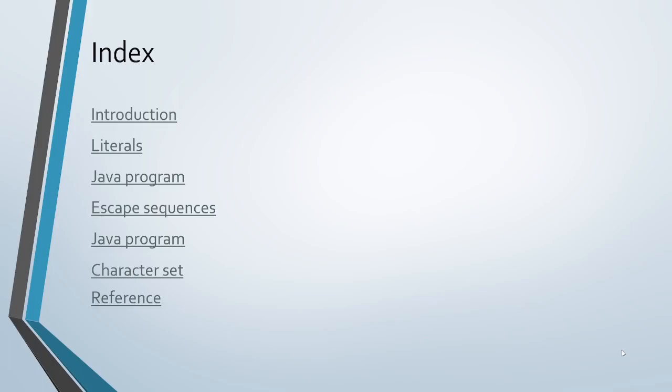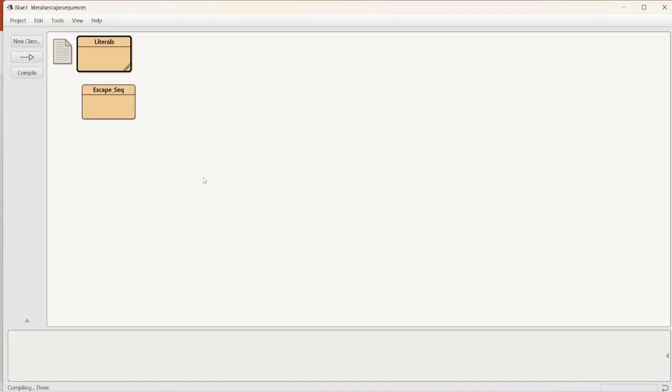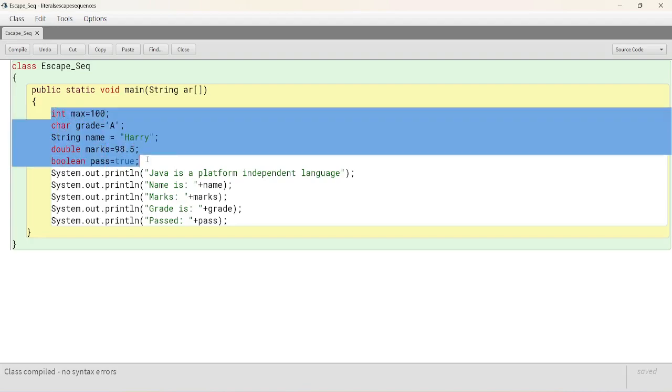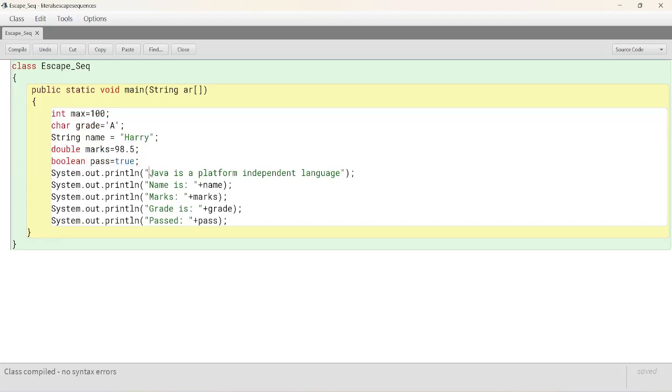Now let's see a program in Java environment. Let's see the contents of escape underscore sequence class. Here also one main method is there, static. Similar variables, max is equal to 100, grade is A, name is Harry, marks 98.5, pass equals to true. Now here one extra statement, Java is a platform independent language. Let's suppose I want to give extra double quotes here, platform independent should be in double quotes.